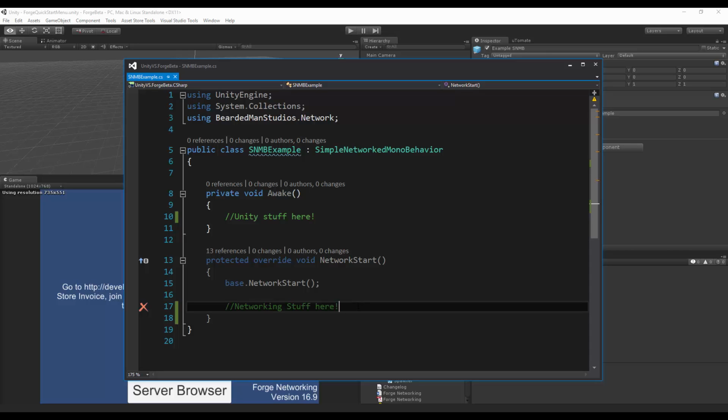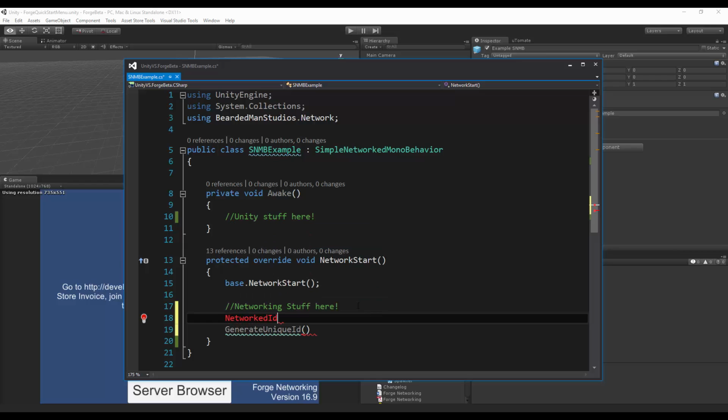This again is not something that you're normally going to use for your casual networking user or developer. You generally are not going to call this, but it is there, and you can see how it is used just by doing generate unique ID, which is going to give me the network ID that is a unique ID for any simple networked monobehavior derivative objects.